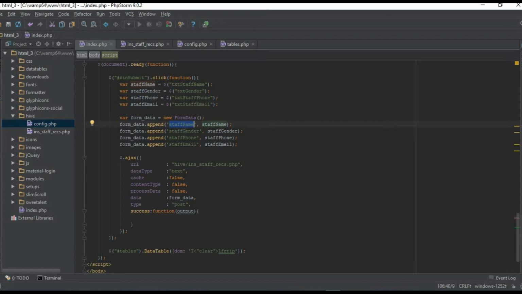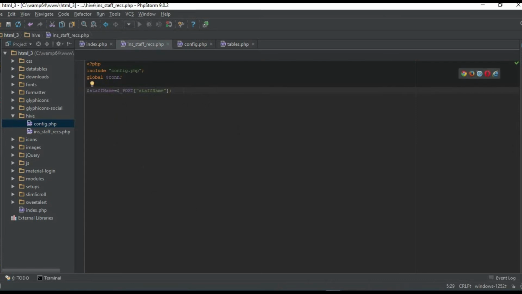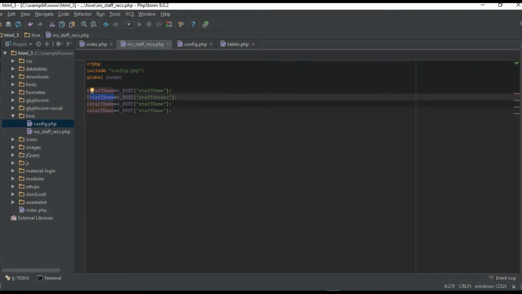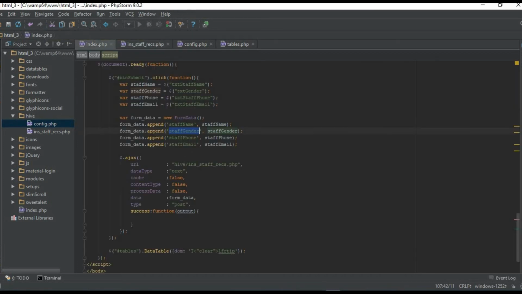So I'll copy the gender, then I'll do the same. I'll just replicate this one for the others. So I'll paste the gender here. In the variable, make sure you don't clear the $ sign. If you mistakenly clear the $ sign, make sure you bring a $ sign too, otherwise it will trigger an error. Okay, so I'll go back and copy the phone.